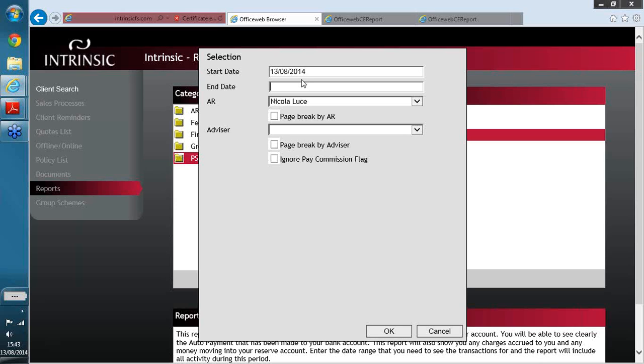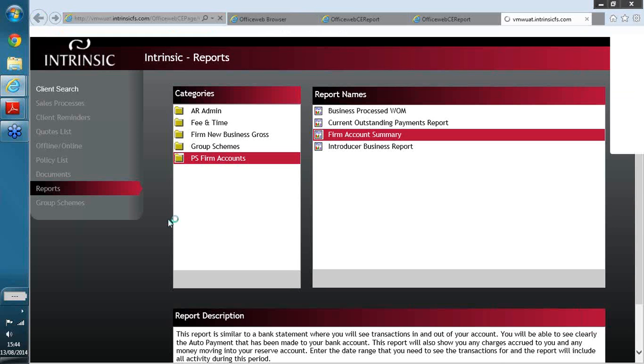A little tip, if you just want today's date, you can just enter the letter T, and if you press the tab key, it will put today's date in there for you. I'm just going to hit OK. And again, I'm going to refer to one I did earlier.